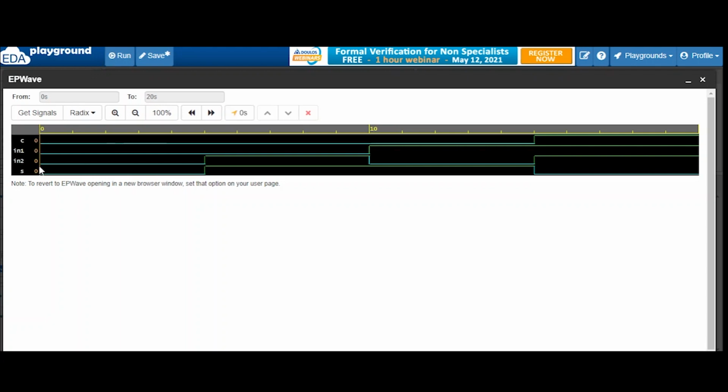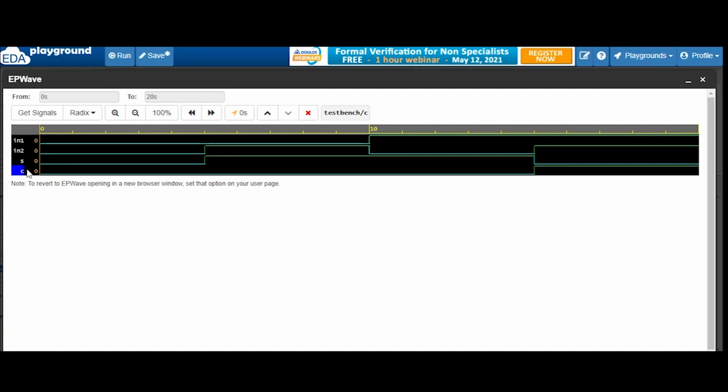See, you are seeing all the values. Let's shift this carry down. So 00: sum 0, carry 0. 01: sum 1, carry 0. 10: sum 1, carry 0. Here also 11: sum 0, carry 1. So this is how you can make use of EDA Playground.